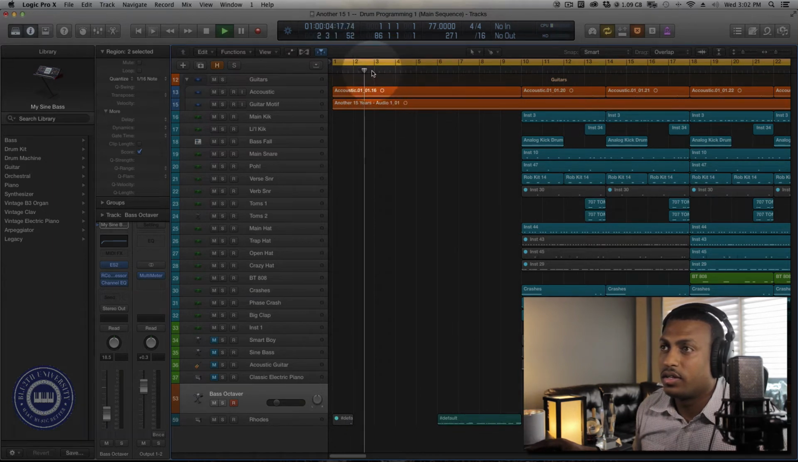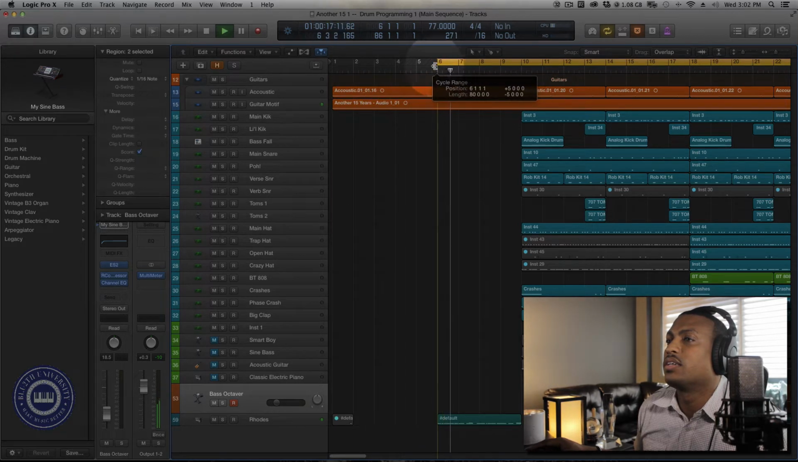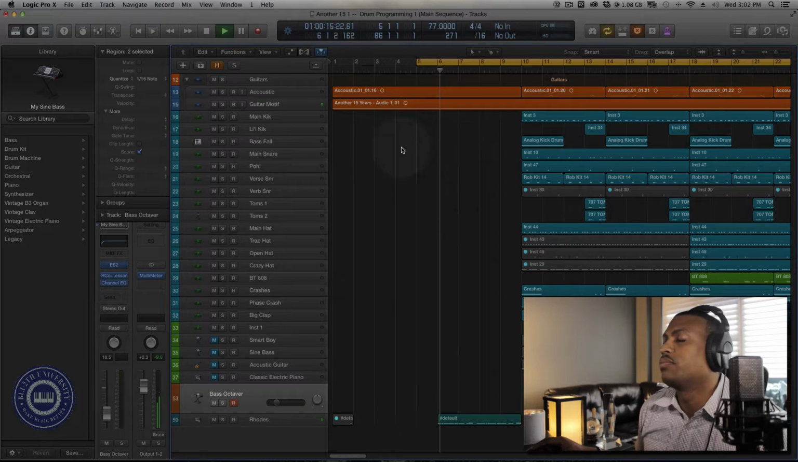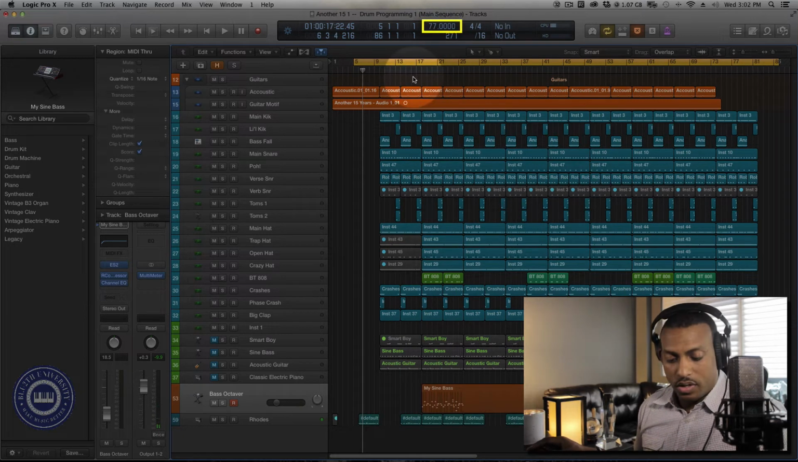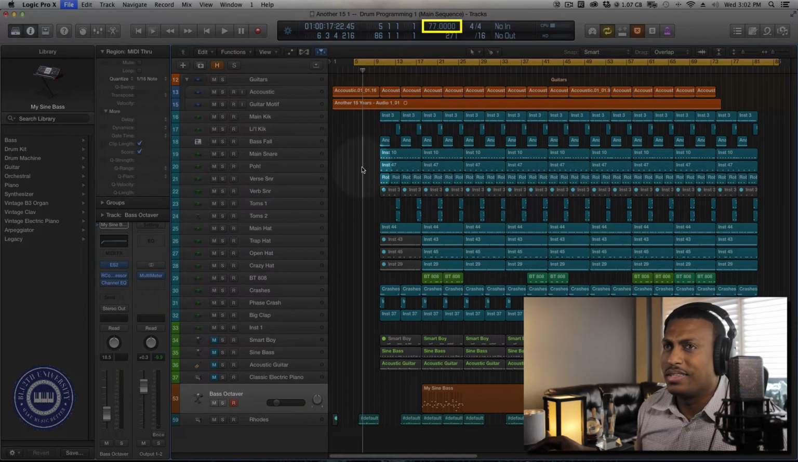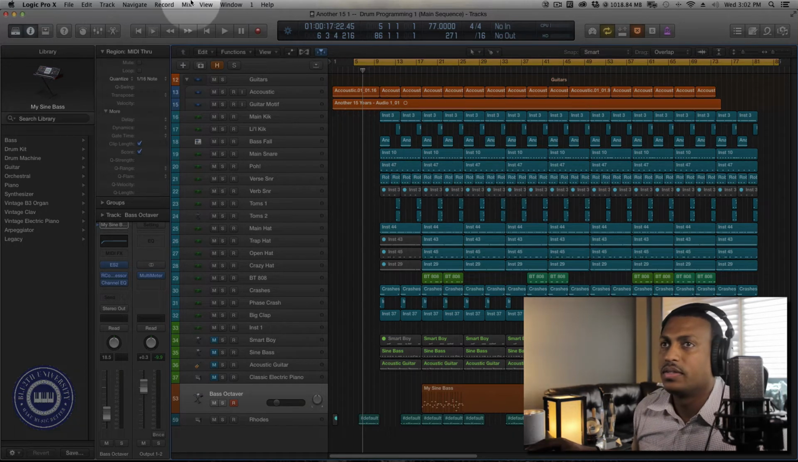And it starts on 4. Let's get it from there. All right. 77 is the tempo, although I may not need that at this point, because I'll use the same Pro Tools session I used before.